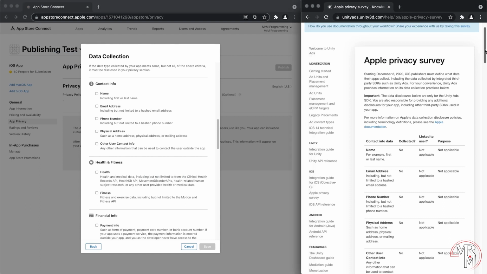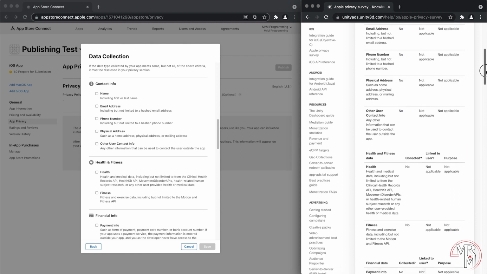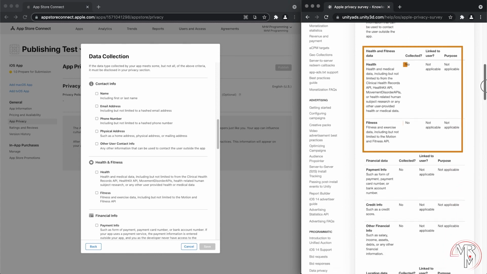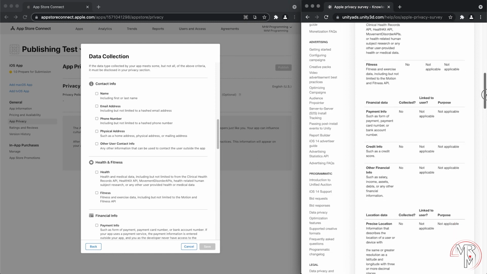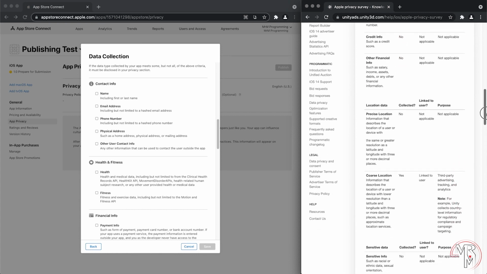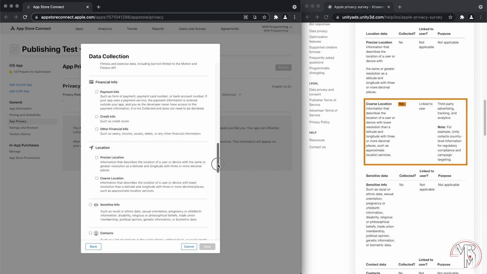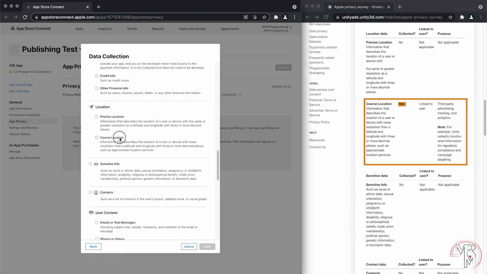Okay, here we can see that Unity Ads does not collect contact info, or health and fitness data, or financial data. But it does collect course location data. So in the survey, we check course location.